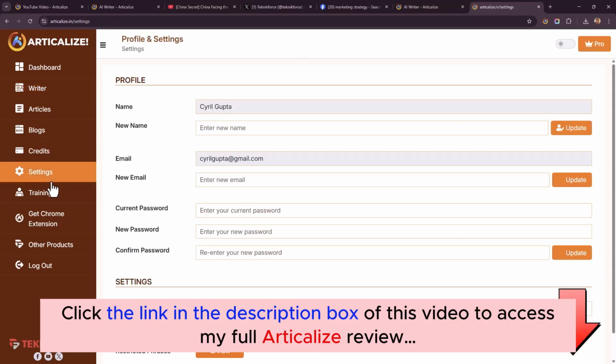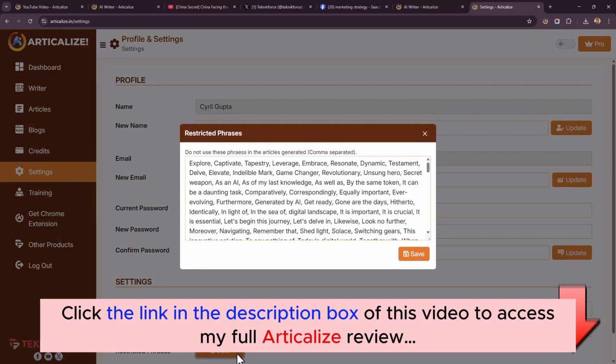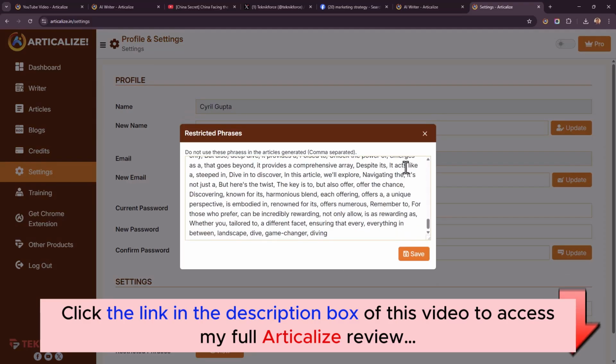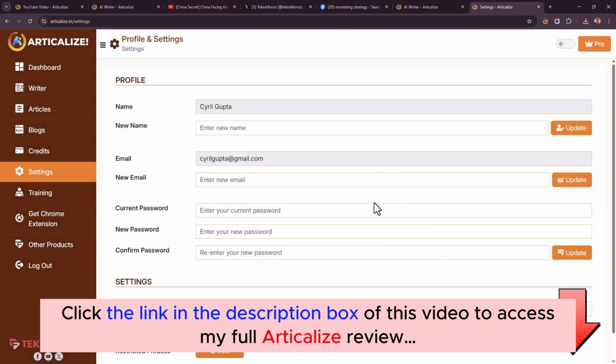Also, Articalize has advanced features like restricted phrases. So yes, there is an algorithm in there that makes things unique, that creates high quality articles. But also, apart from that, it recognizes the system that AI detectors use to detect certain content as AI. One of them is using common phrases that AI uses, and Articalize automatically restricts your content writer from having those phrases, right? And if you want, you can add to it, you can modify it, and your articles will not have those phrases. So that increases the originality, the uniqueness of your article even more.